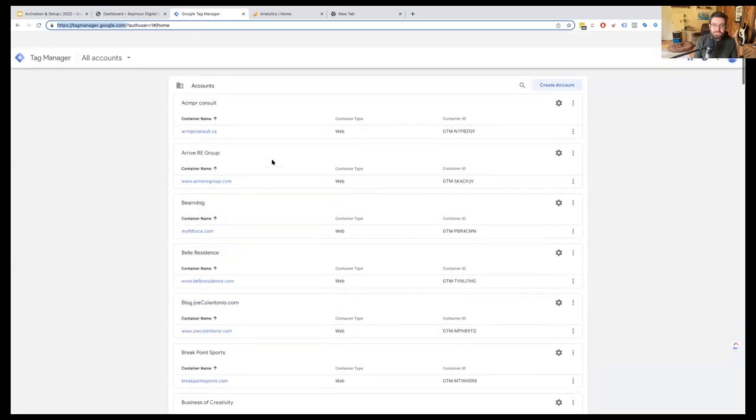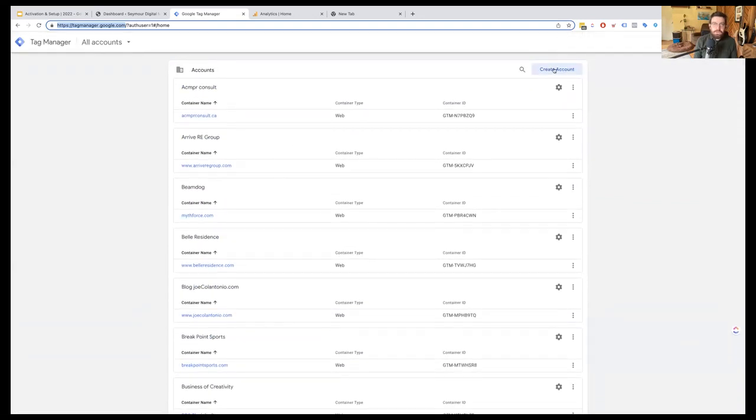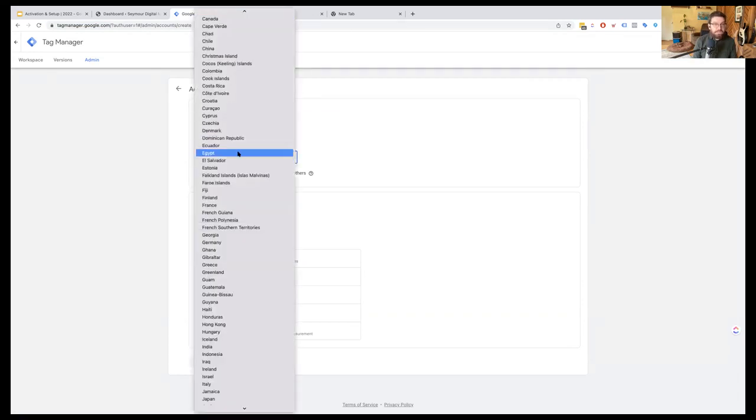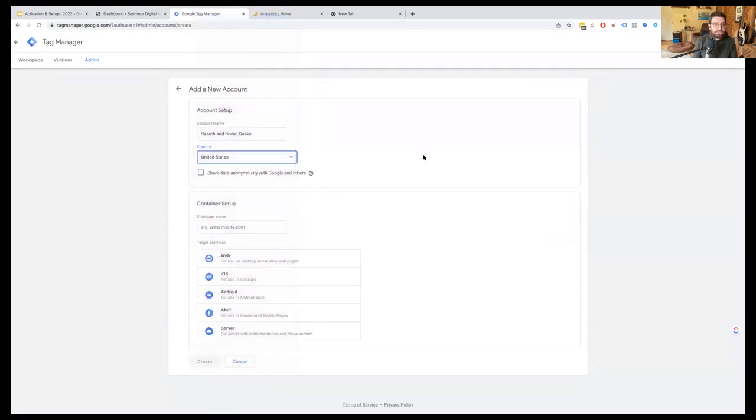What I'm going to do is create a new account, which is most likely going to be the first step that you're going to have. Search and Social Geeks. That's the name of the website that we're doing this for. We're going to pick the country that we're in, in my case, Canada. You can share it anonymously with Google or not. Totally up to you. I'm not going to because why not?